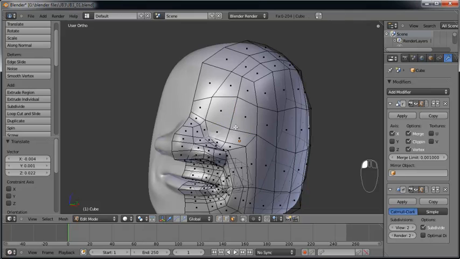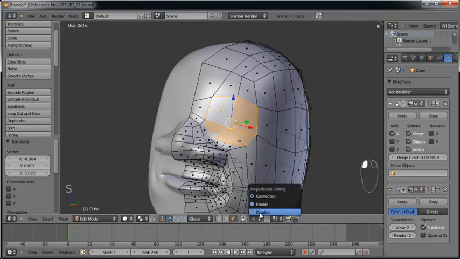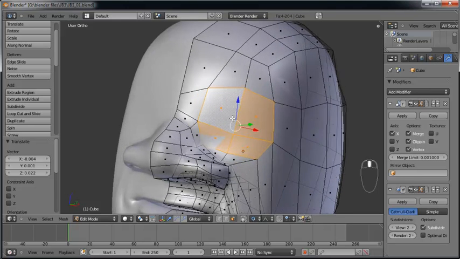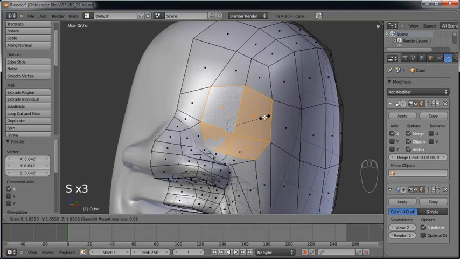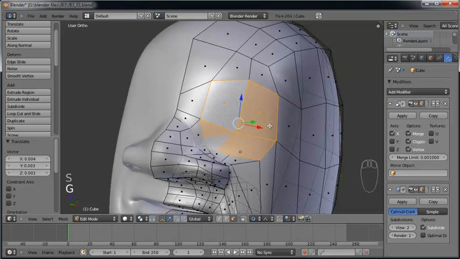Now let's just go ahead and grab that. Scale it up a little bit. Let's turn on our proportional editing. Let's go on the x-axis to get a little more narrow. Okay, and now I'm going to go ahead and turn that back off.